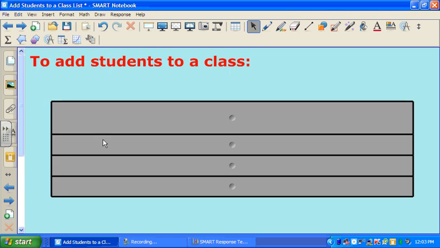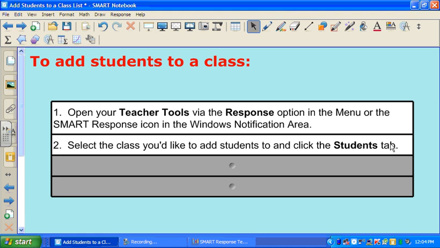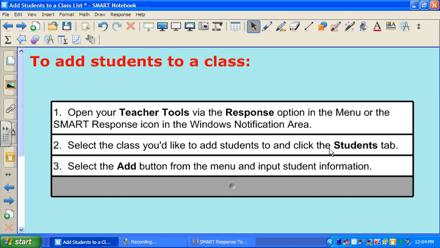To add students to an existing class, the first thing you're going to do is, of course, open your teacher tools. And again, you can open them via the response option in your menu or your response icon down in your notification area. The second step is to select the class that you'd like to add students to and then click on that Students tab. Once you're looking at the Student tab, you're going to select the Add button from the menu to input student information.